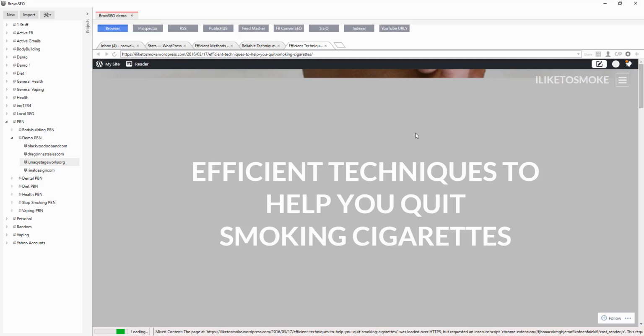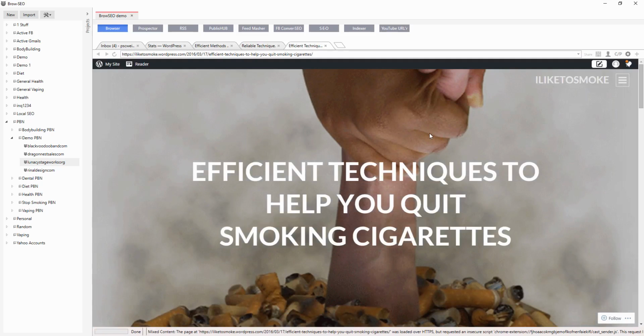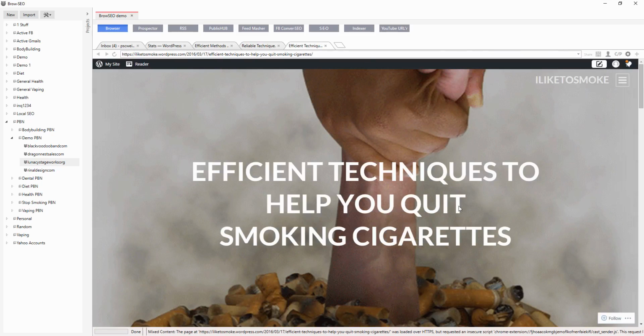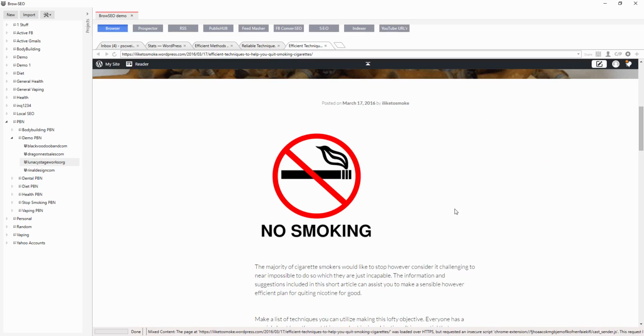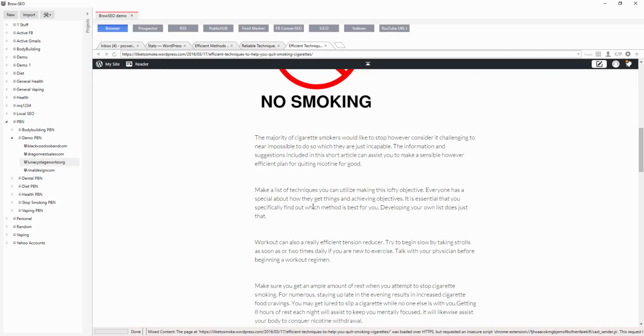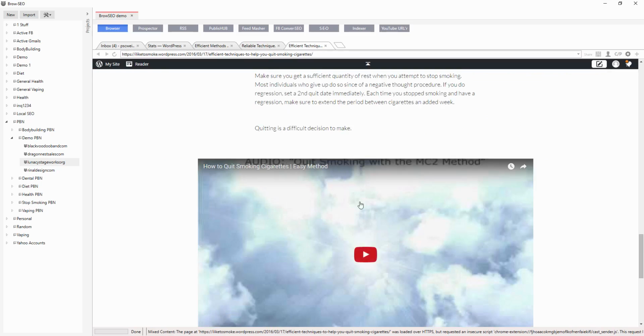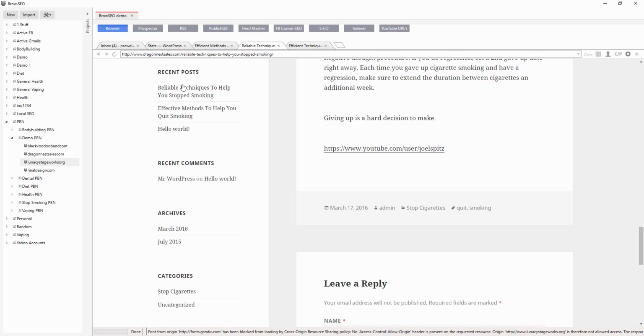Efficient techniques to help you quit smoking cigarettes. See, that's pretty readable. It's got the nice image in the back there, right? Looks great. I mean, looks manually done to me. Got an image there. It's spun everything out beautifully. And we've got the video there. And let's have a look at the other one here.